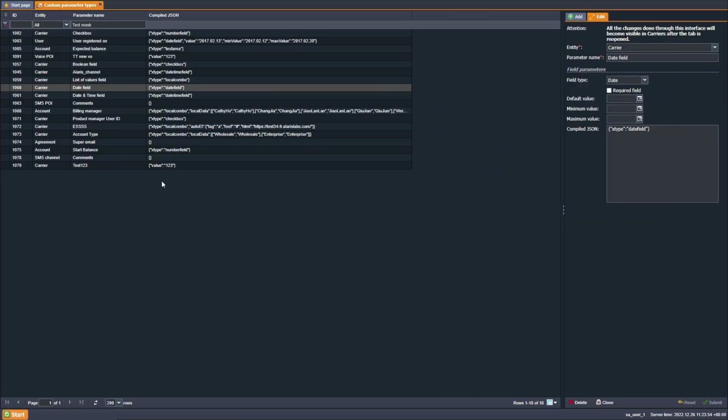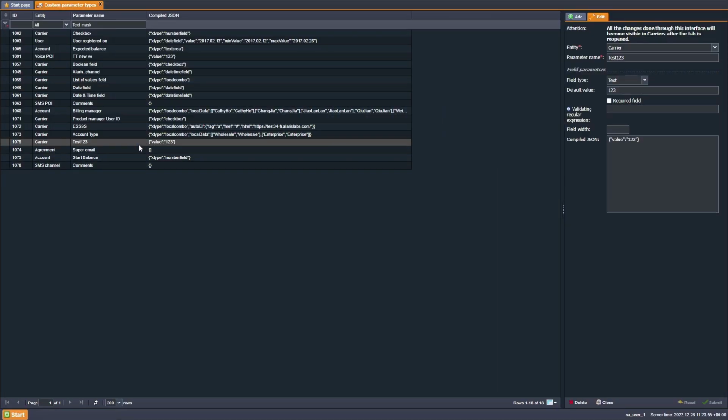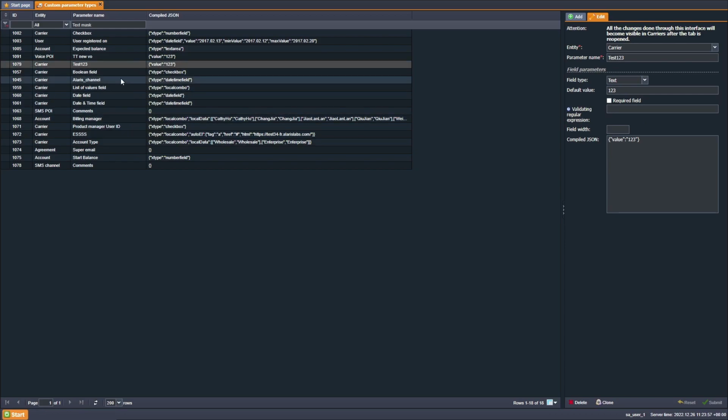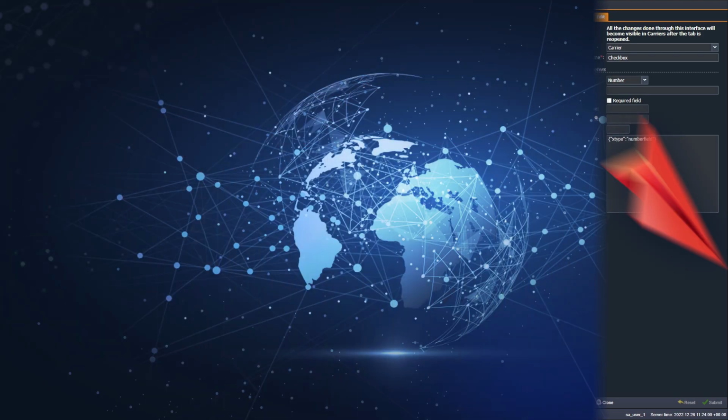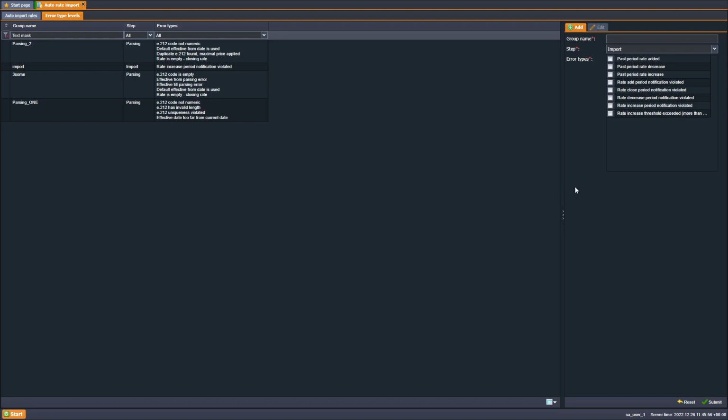The drag and drop feature has been added for the table rows of the column parameter types interface, similar to email processing rules. Please note that the changes made by a user will be shown to other users of the system. The following new error type has been added, more than 50% rate increase.